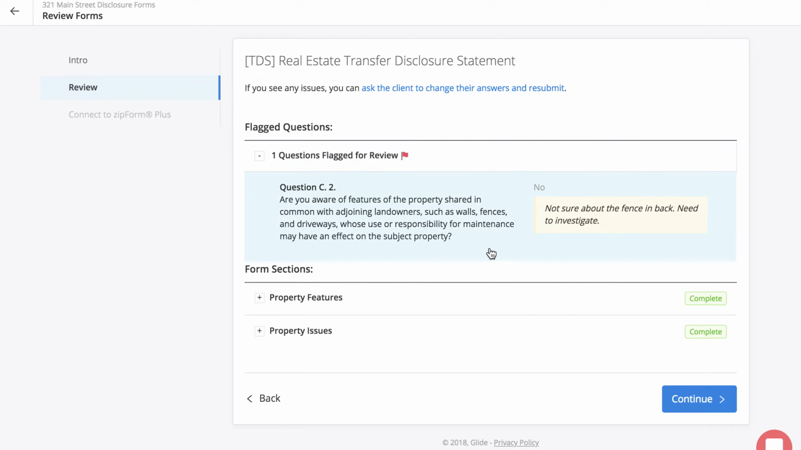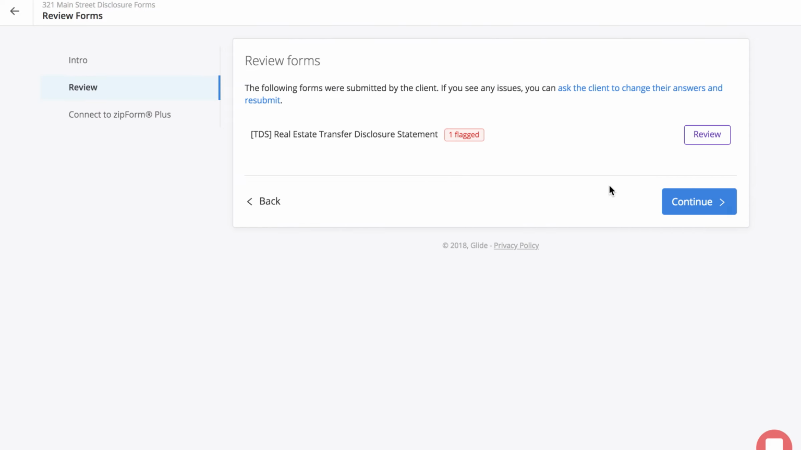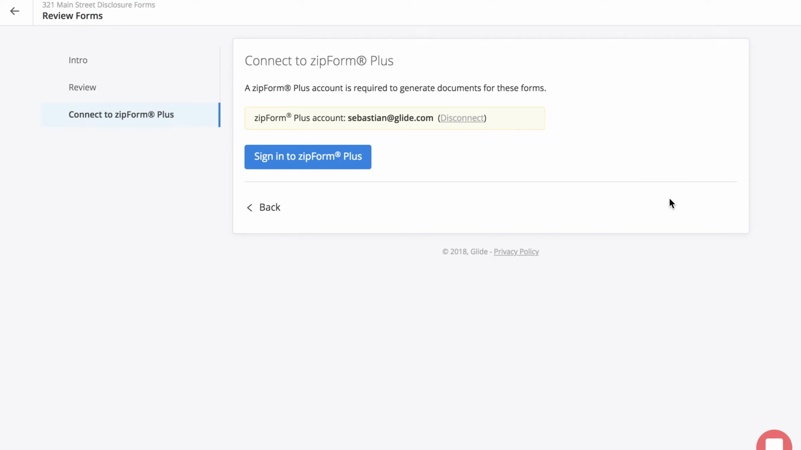So this would be a good time to have a conversation with my client if needed, to discuss any questions that they have, and to review the form for completeness and ensure that everything makes sense before we continue. So assuming that everything looks good, I'm going to go ahead and hit continue. And if I needed my client to make changes, they can always log into glide.com, hit edit, and resubmit their responses for my review. So I can go through this process multiple times.